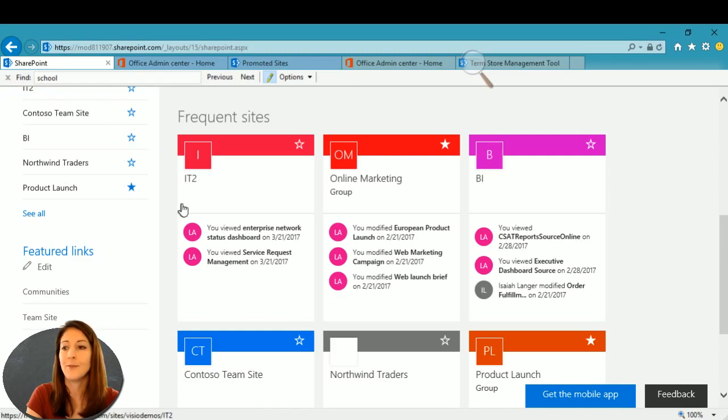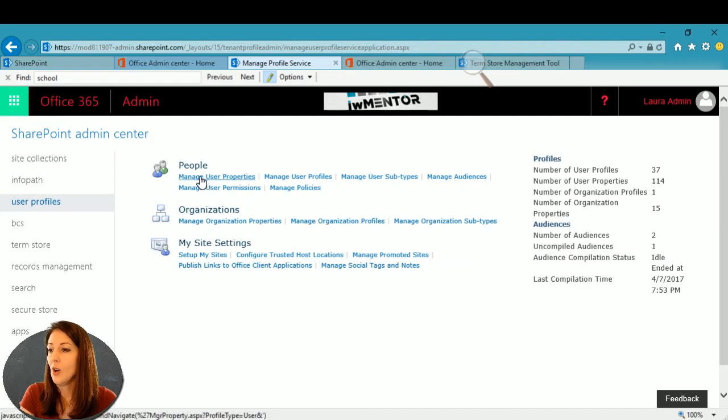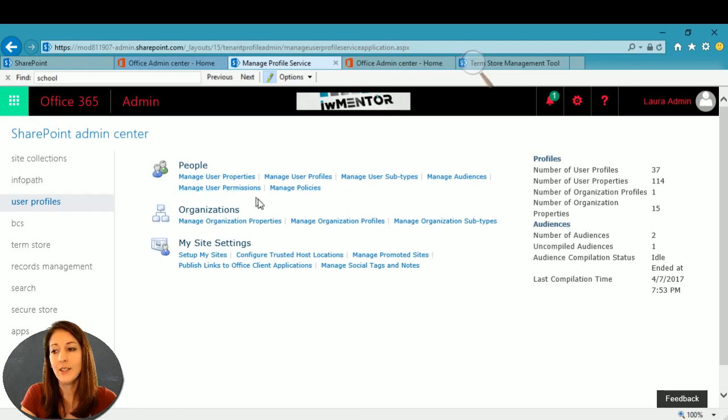Let me flip back over. So just a real quick recap. We went into profiles and properties and the concepts of audiences. I didn't go into user permissions yet or policies. I'm going to delve into those a little bit later and take a look at that. Again, I figured I'd spend a lot of time just looking at profiles and properties. That was the main goal for this session. So we could potentially look at some of these other ones in a later session. And then I touched on the concept of audiences and promoted sites.